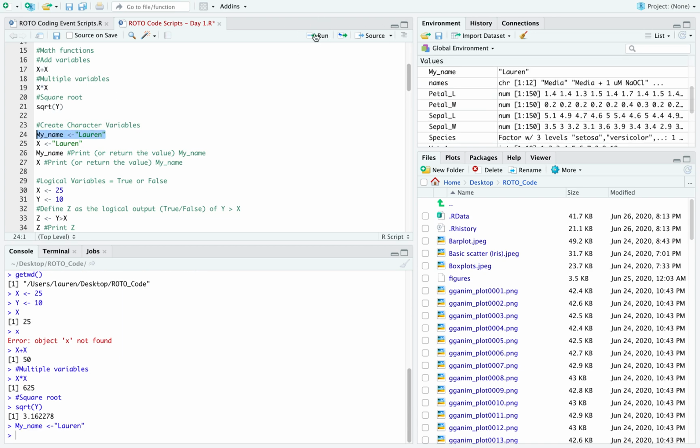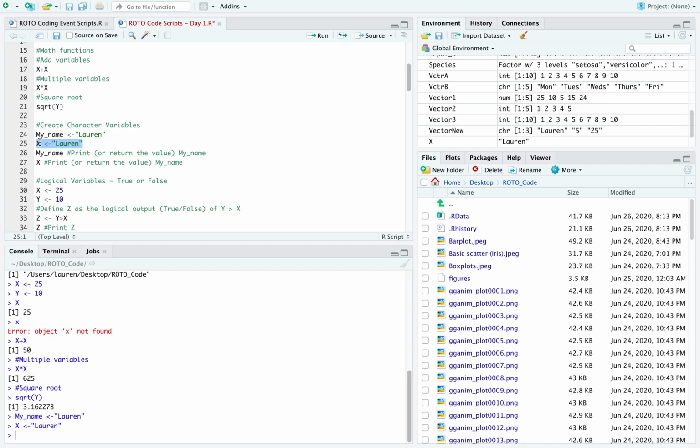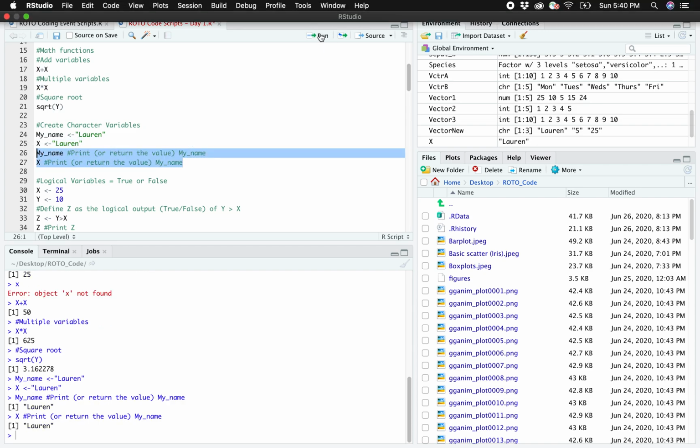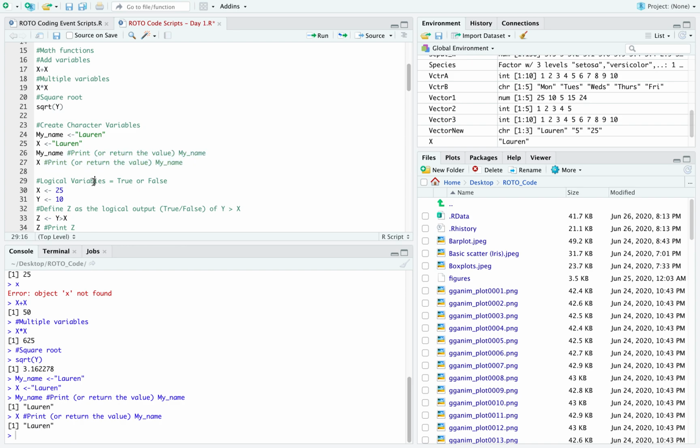When you do a character variable, you have to use quotation marks because that's the way R understands that it's not a numeric data type. If I run this, we can see I have a new variable called Lauren. It's important to note, as I mentioned earlier, that you get to define these variables. I used x above, but I can also define my name as x. It really is totally up to you. Again, I can print both of those, and both should come out with the name Lauren, which is great.